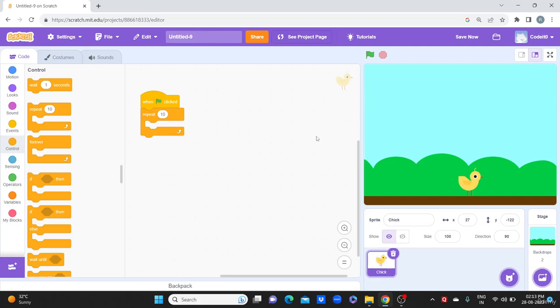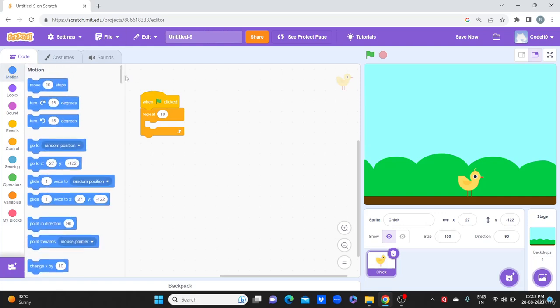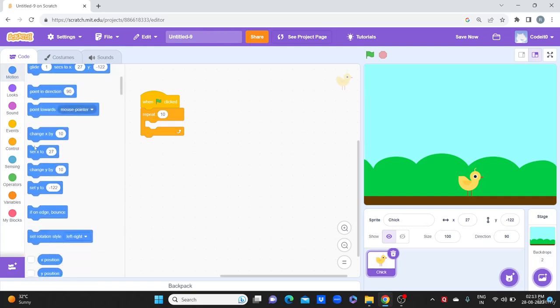So to make it go up, we go to motion and we do change Y by. To go up, we change the vertical direction, right? So change Y by 10. So when I click the green flag, you can see every time I click, it just goes up 10 steps. Now when it is up, the same number of steps that it went up, you have to bring it down to make it appear like the character was jumping.